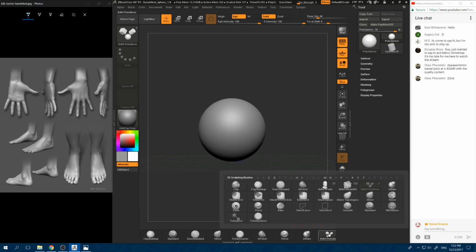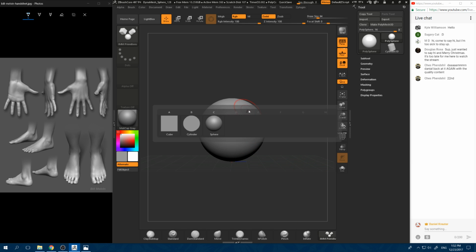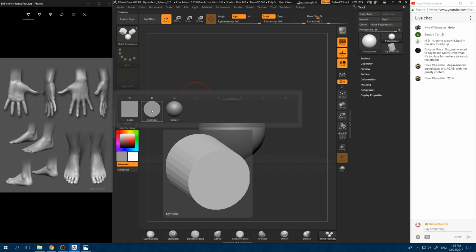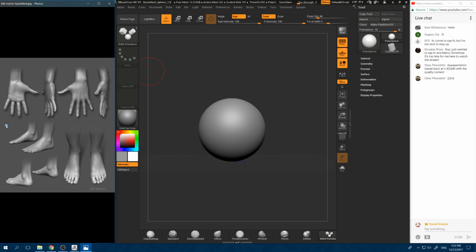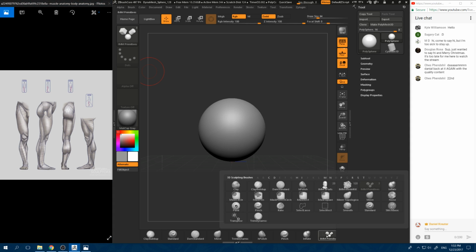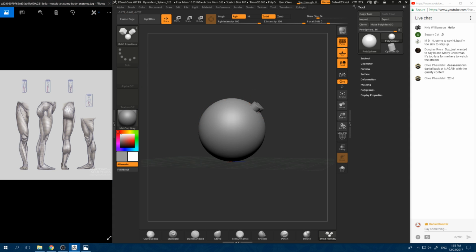I'm wondering what kind of primitives I should start out with. In ZBrush Core, the software that I'm working with, if you select the primitive brush and press M, you can select between cube, cylinder, and sphere. Right now I feel like spheres will be the most useful. But actually, let me give the cylinders a try.